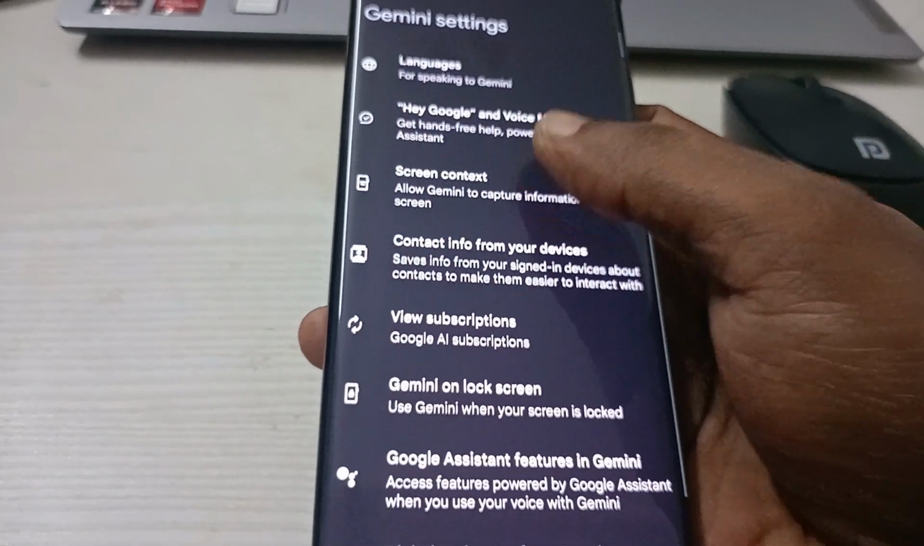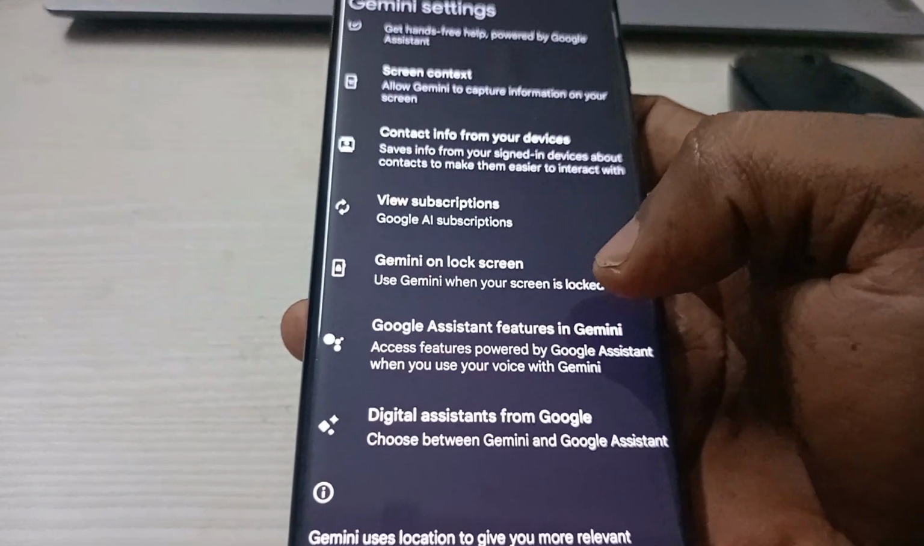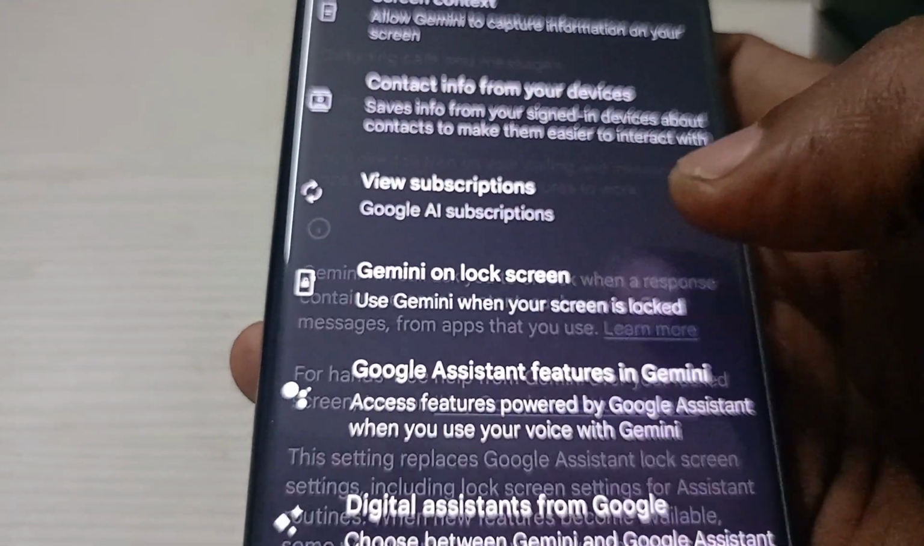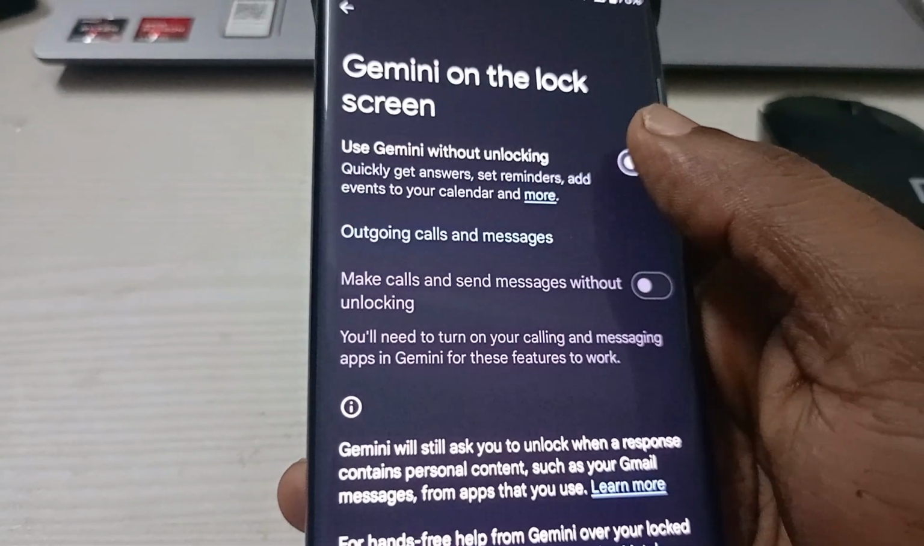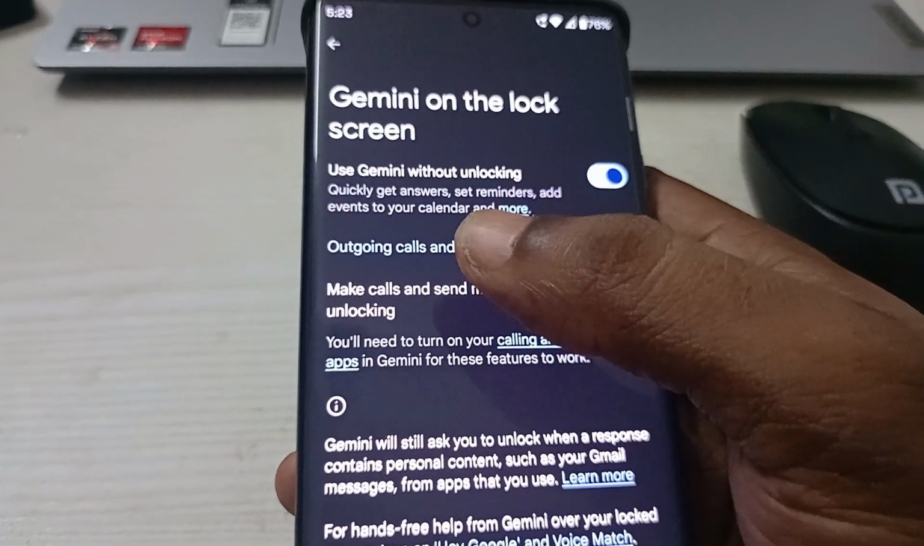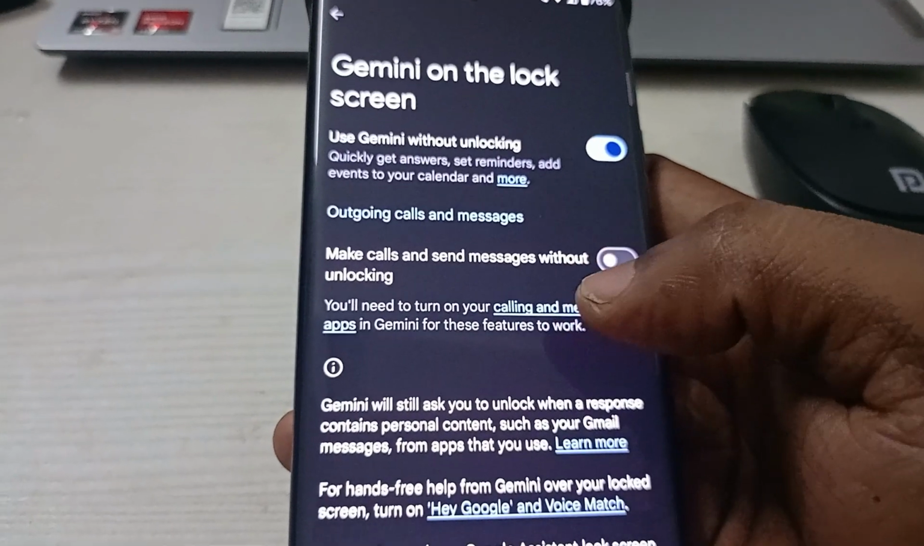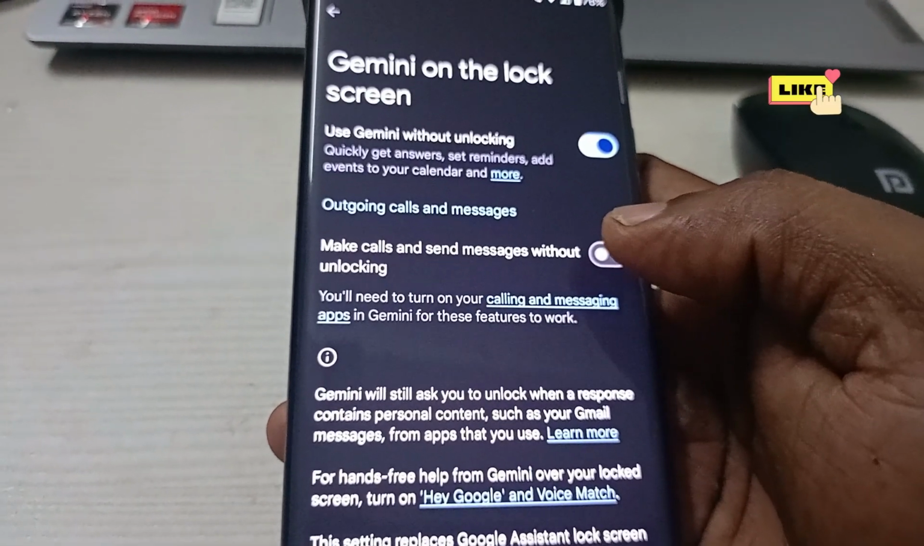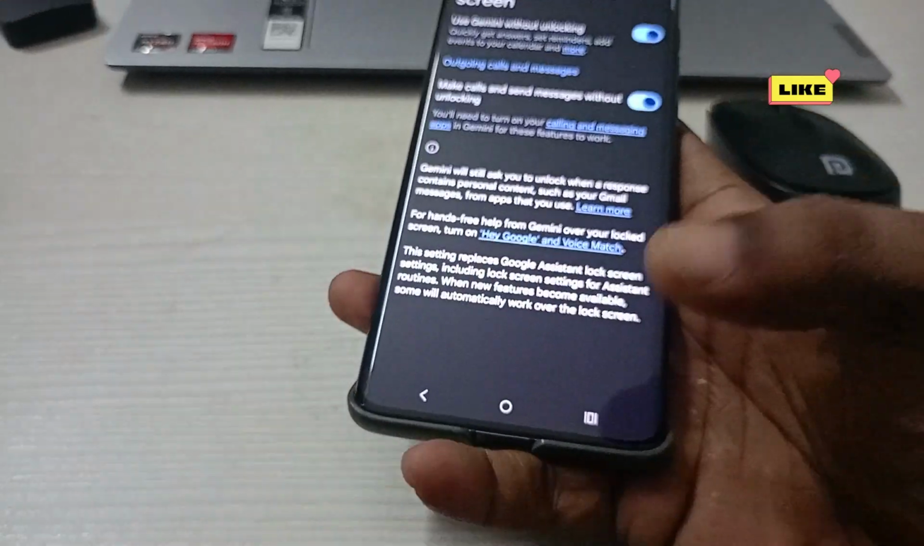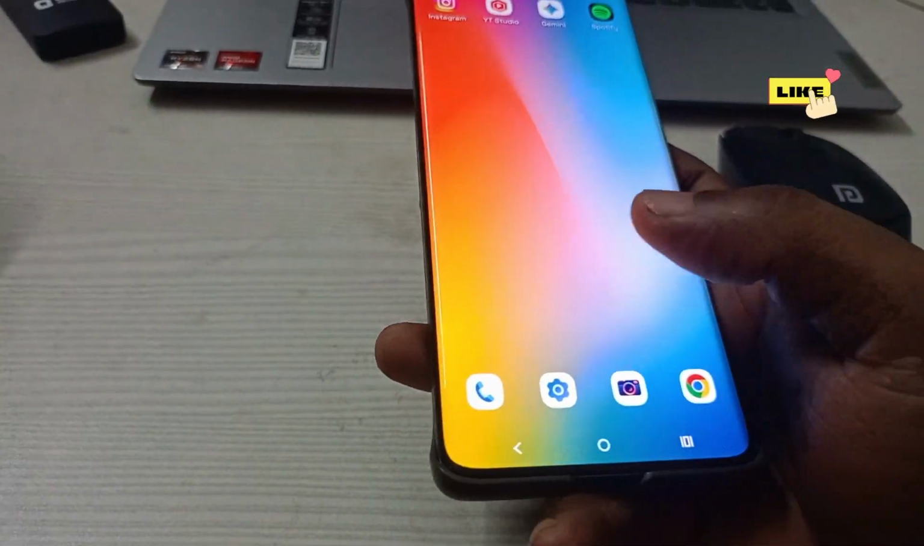If you scroll down, see here there is an option called Gemini on lock screen. Tap on this. This is not enabled, now I enable it. Use Gemini without unlocking your phone. And there is one more option, make calls and send messages without unlocking. So I'm just turning this on also, and now we'll check it.